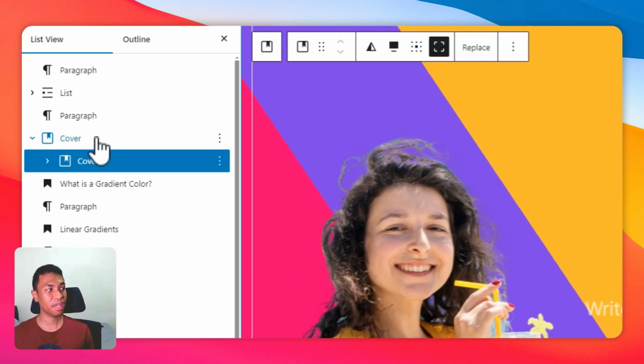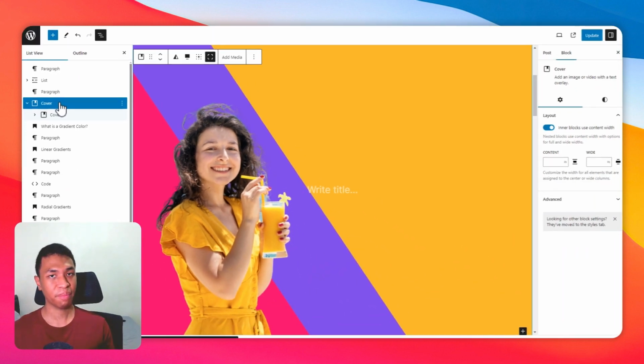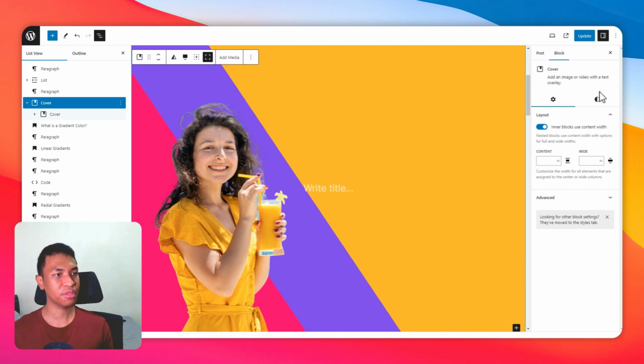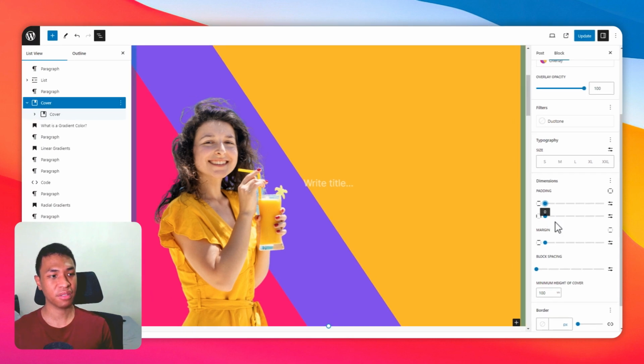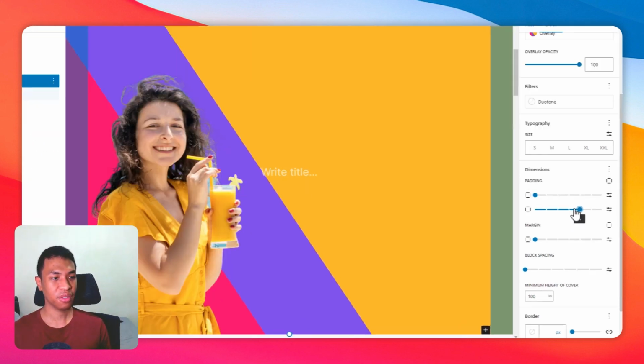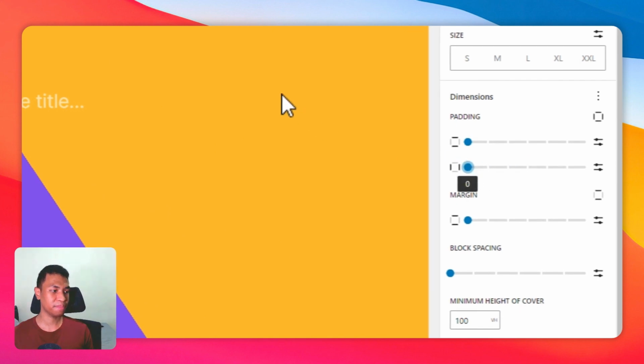In order to change the background, you have to select the cover background, which is the parent cover, and then go to styles. To remove the padding, just click on the counterpoint, go to the right, and then go to the left, so it will make sure that the padding is 0. Do the same thing for the left and right padding as well. Go to the right and then go to the left.